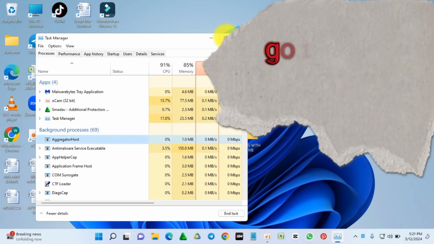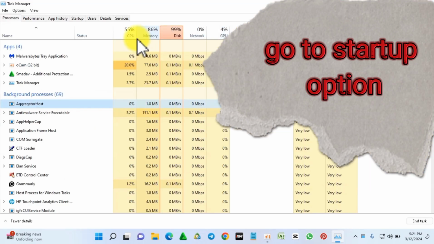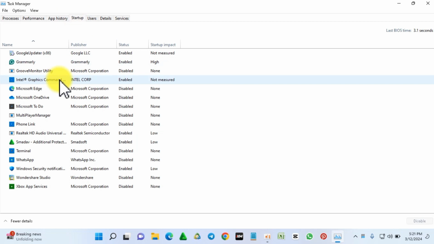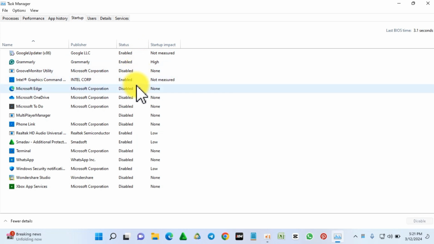Once you reach here, look for and click on the Startup option, which is up here, and you will see all the applications that are enabled and disabled on your PC. Those that automatically open on your PC are enabled, so what you need to do is to disable them.